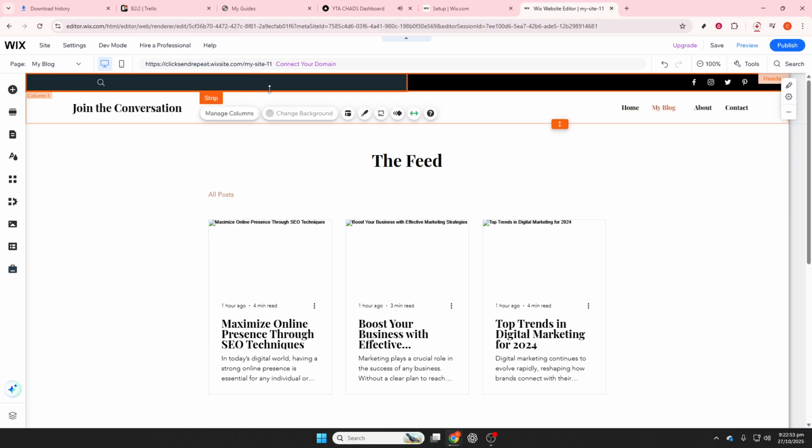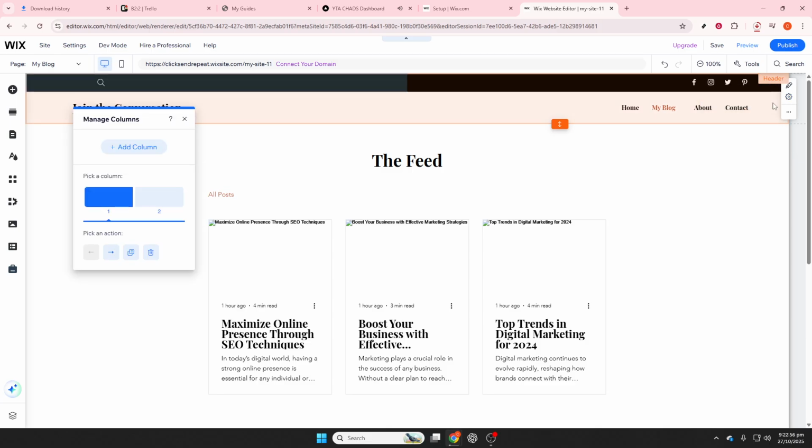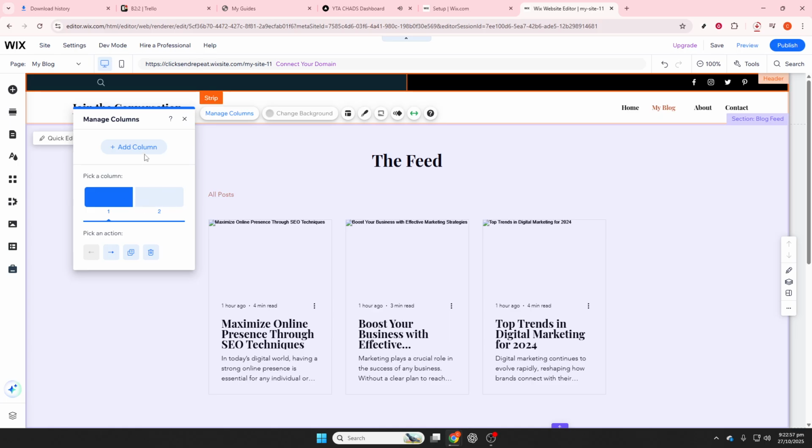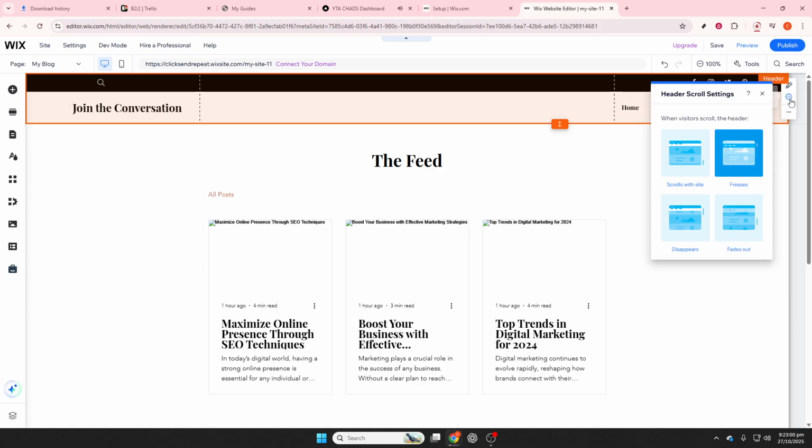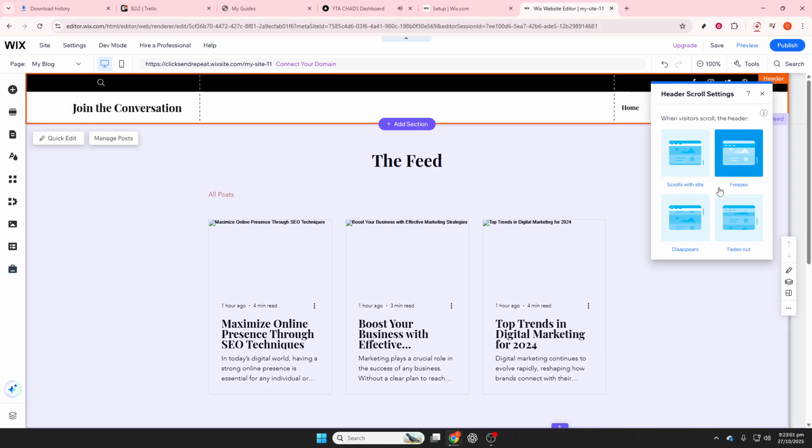Next, let's dive into customizing the header background. Select your header and click on Change Header Background. Here, you can choose a solid color that matches your brand, a gradient, or even an image or video background. Adjusting the opacity can also create transparent effects that work beautifully over full-width hero images.